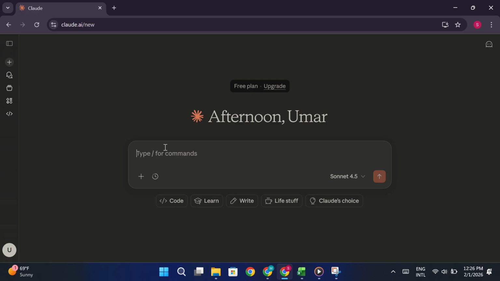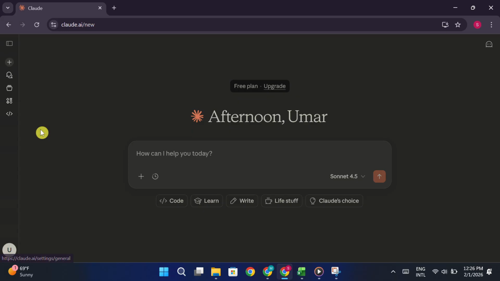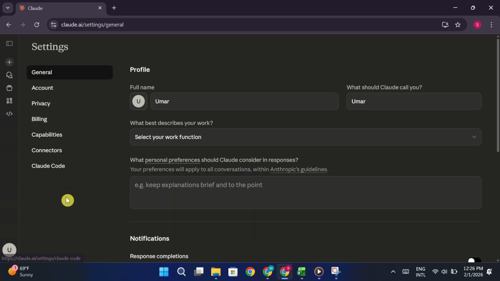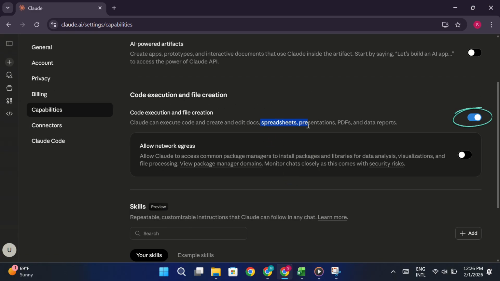Next, we need to enable a very important feature called spreadsheet analysis. This feature allows Claude to deeply analyze Excel files and provide more detailed and accurate insights. To turn it on, click on your name in the lower left corner of the interface and select Settings from the menu. Inside the Settings page, look for the Capabilities section. Here, you'll find the Spreadsheet Analysis option. Simply toggle it on. This small step unlocks powerful analysis features and is essential for everything we're about to do.